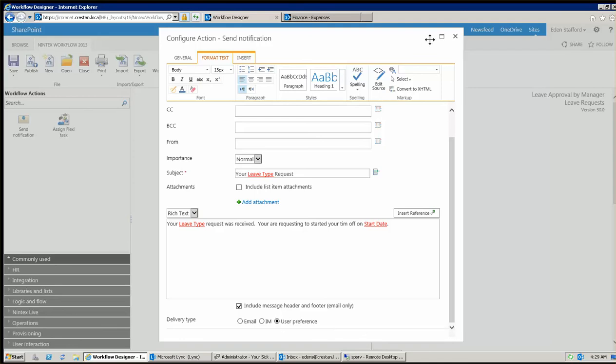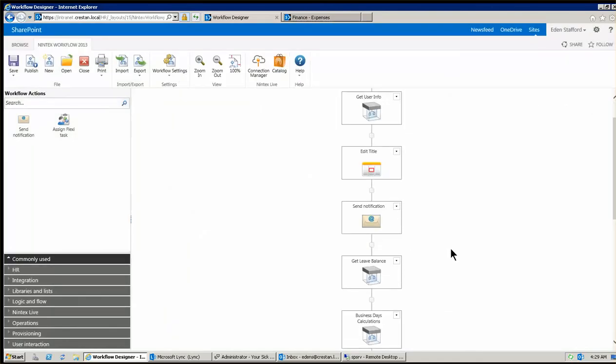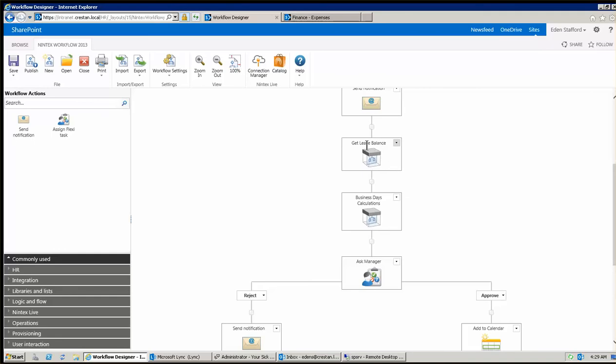If not, send it via email. So I'm going to go ahead and save these options, and then we'll come down and we'll see a couple more actions here. Get leave balance, which fall under the HR section, and then also calculate business days.